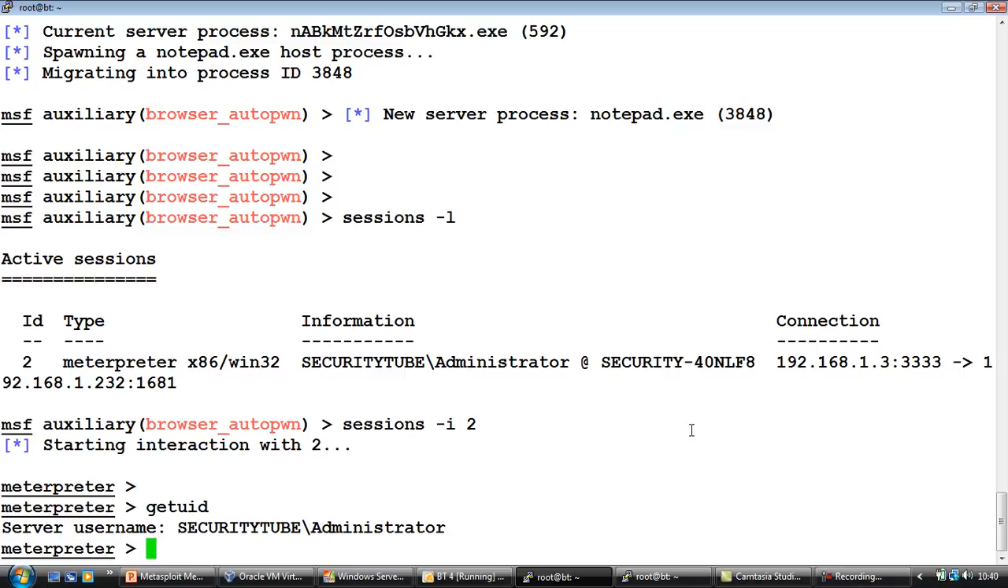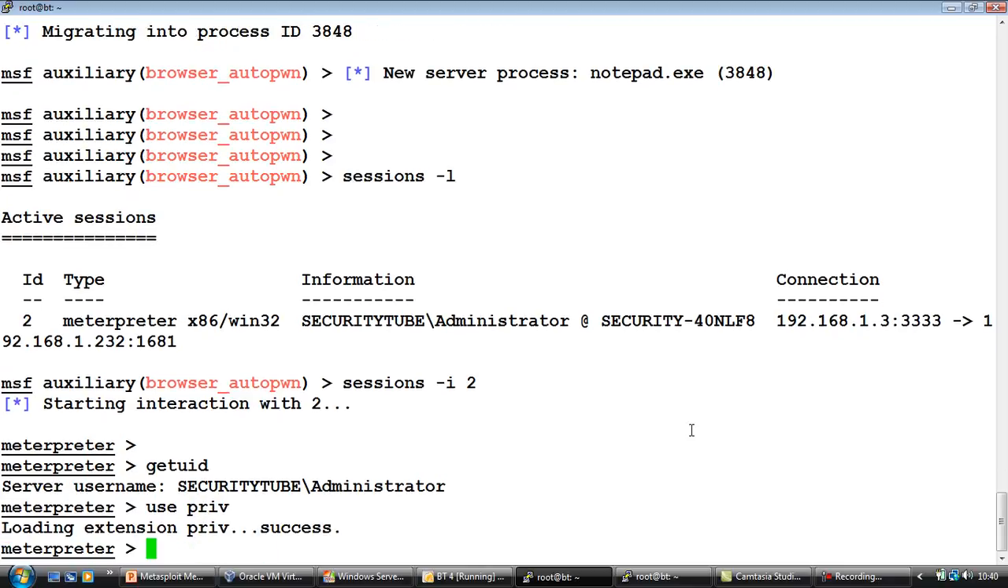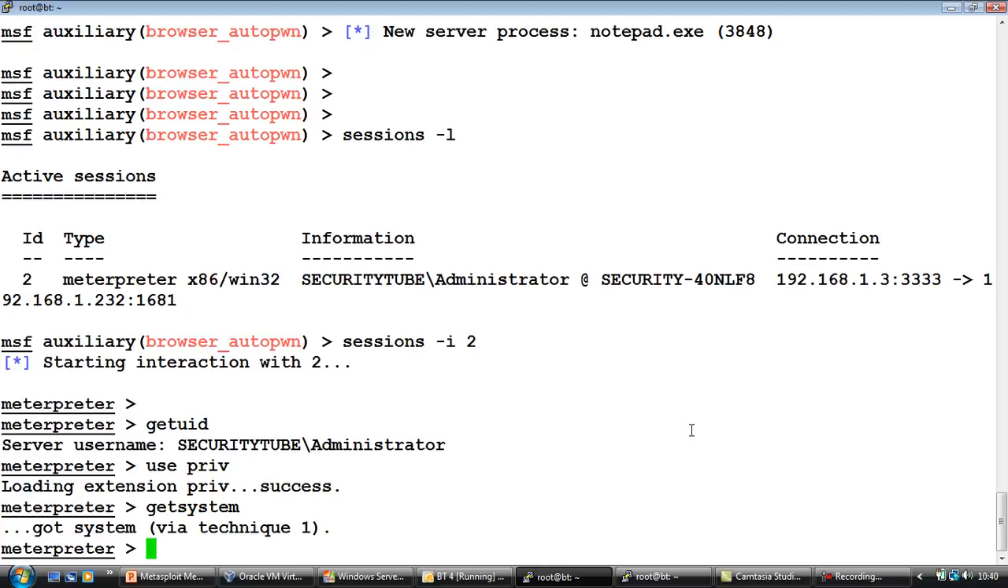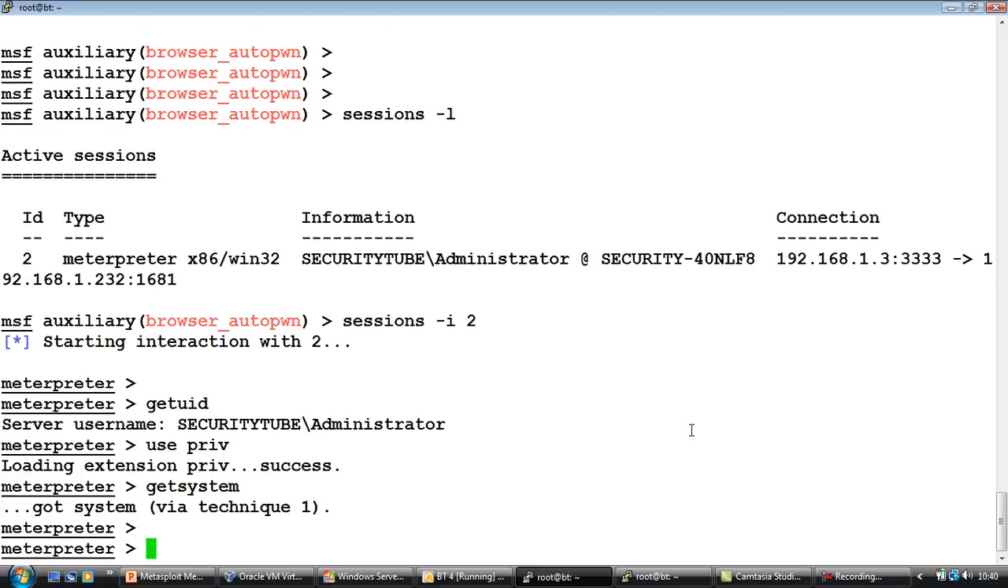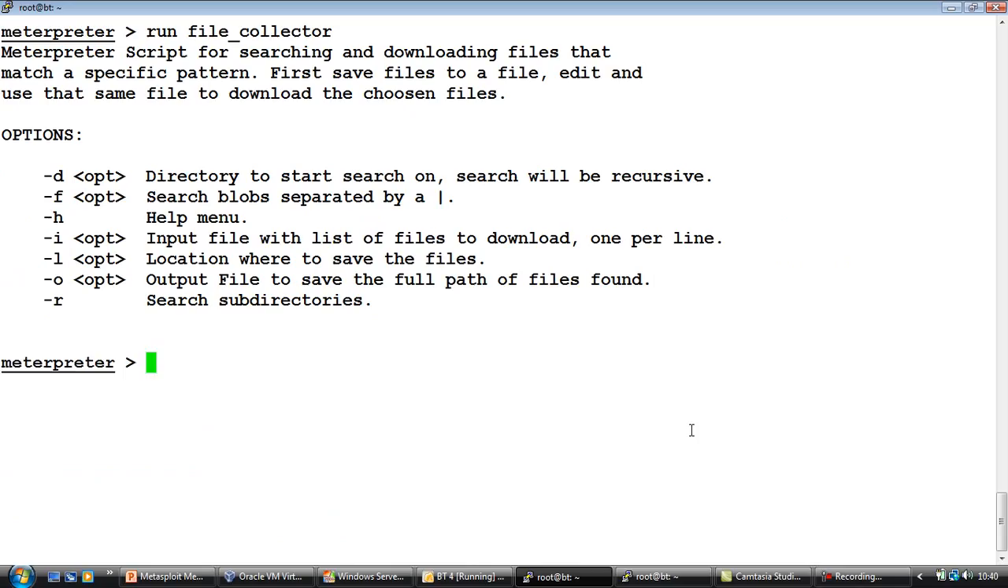Now, let's run a quick privilege escalation attack, and then let's run the getsystem command. Awesome. So from here, the first thing we will do is run a Meterpreter script called file_collector.